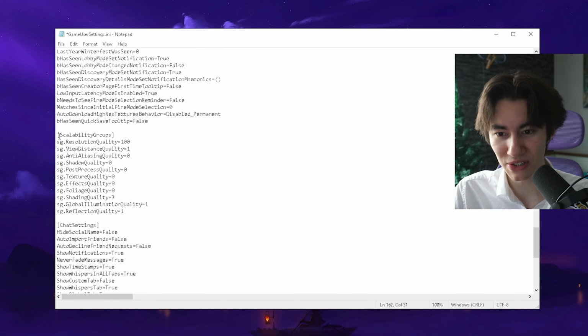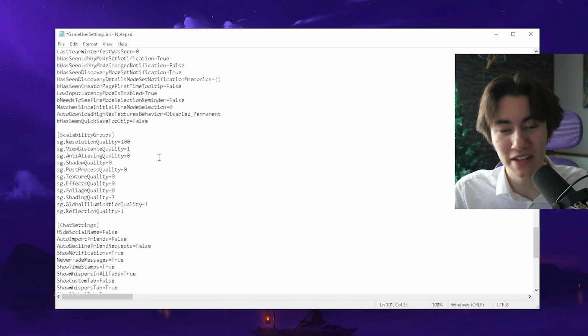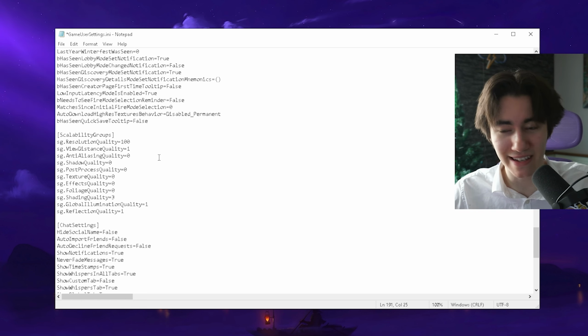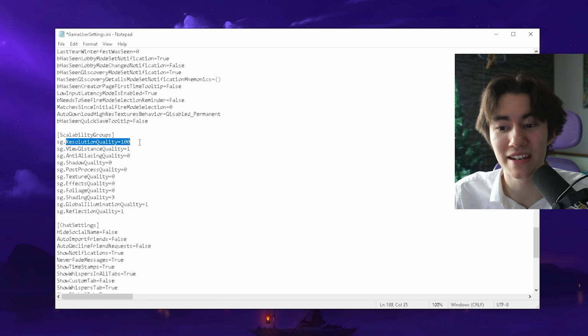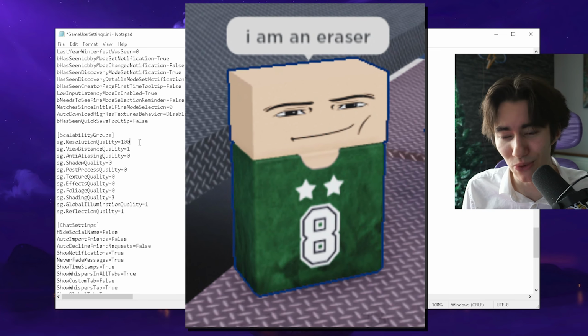And then once we go down to the scalability groups, guys, please make sure to copy all of my following settings which I have right now here. Those are the best ones for the maximum performance which you can get in Fortnite on any PC. The only thing which I would really leave on 100 is your resolution quality, because if you put it lower, your game is gonna look like Roblox and you don't really want to have this happen, guys.